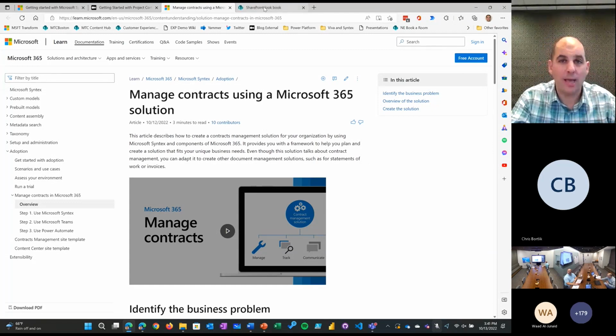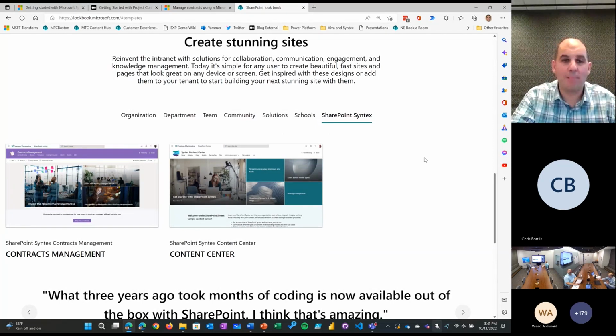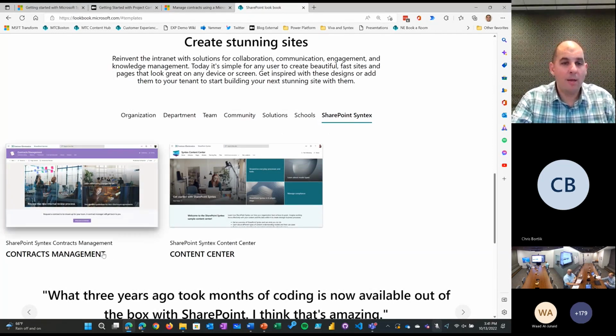And then here lastly is that SharePoint lookbook site template. If you wanted to create a sample contract management site template, here's where you leverage the lookbook to create that as a sample site in your environment.